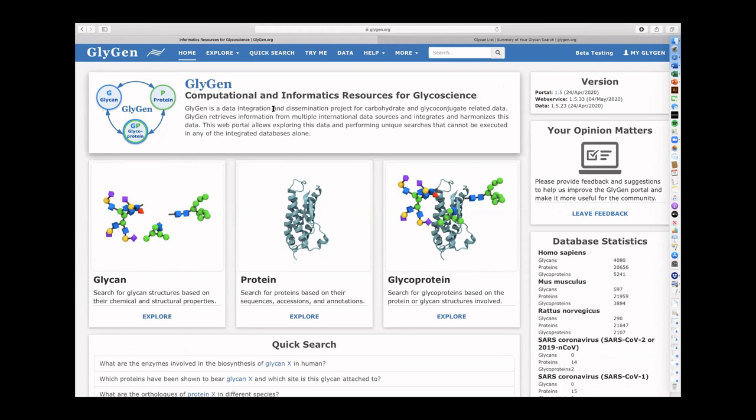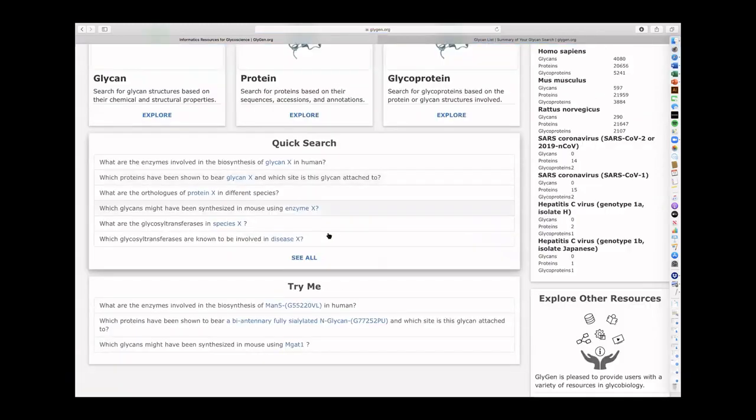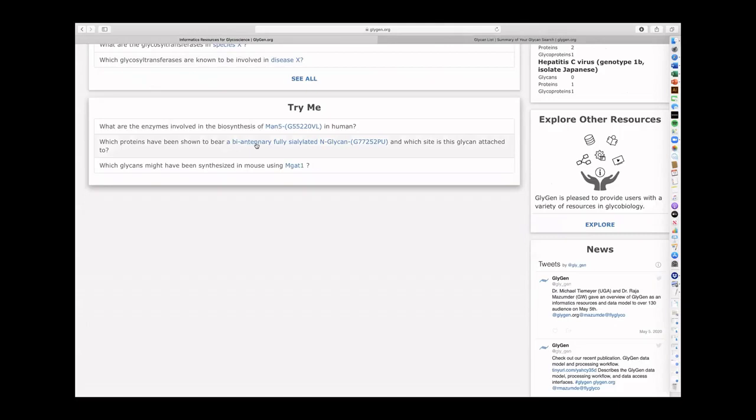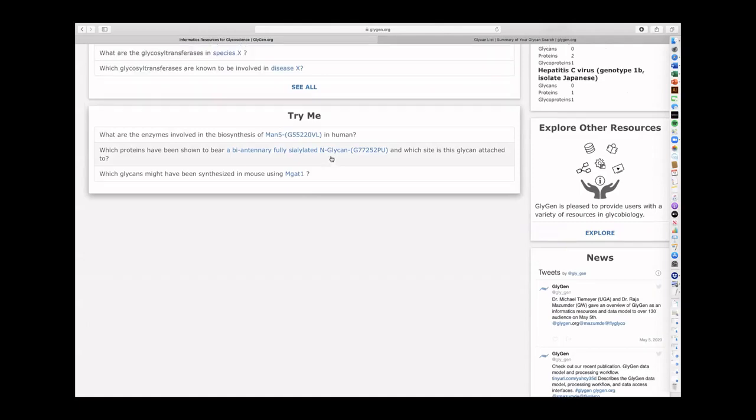So there are three main ways into the database here from the homepage. One of the simplest ways, if you just want to understand and see what GlyGen can do, is to try these try me questions. The try me questions are questions that have already been answered. You can click on these questions and see what kind of information can be mined, such as how do you make a particular glycan, what proteins carry a particular glycan, and what kind of glycans might be synthesized by a particular enzyme. So this is a way to see what GlyGen can do.